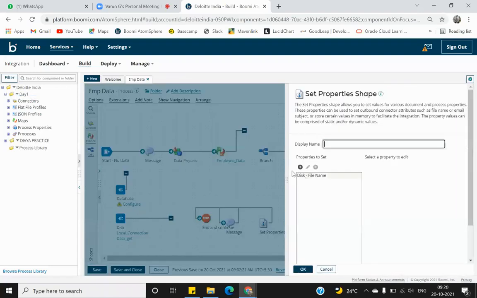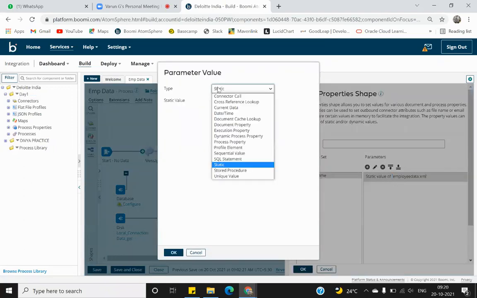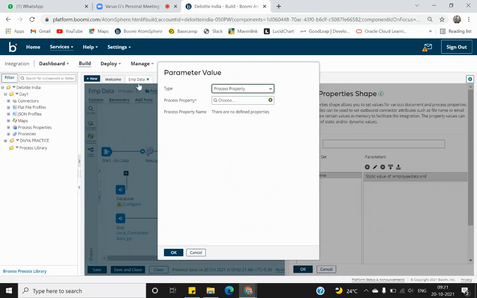So suppose here my disk file name says static value of employee data. Instead of going here, I click on this, it will have these different values. Now what we have done, we have set a process property. I click on process property, it will ask me what process property you want to choose. I click on this. So I have created emp data process property. I click on this, then it will ask what process property name you want to use.